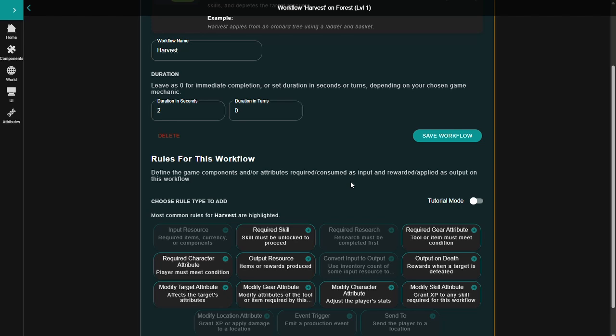Define the rules of the workflow. That means what does the player need to have in order to be able to execute it and what happens when it's executed. So you'll notice some of these are grayed out. Those are not really relevant to this particular type of component or for this type of workflow.